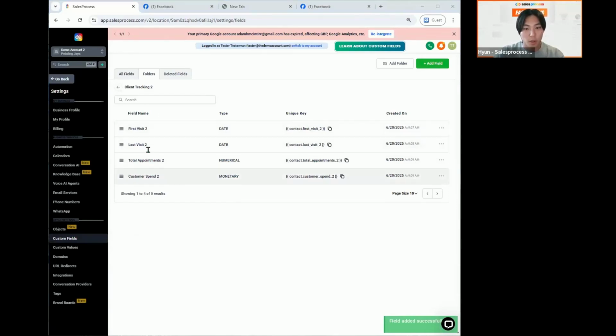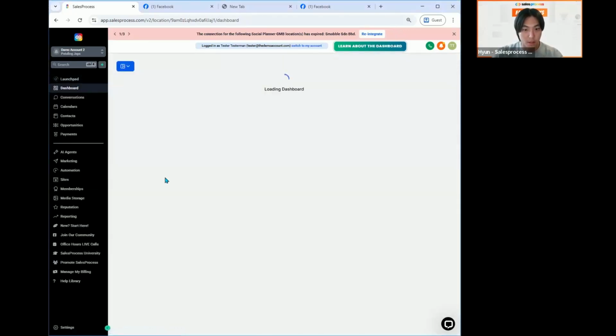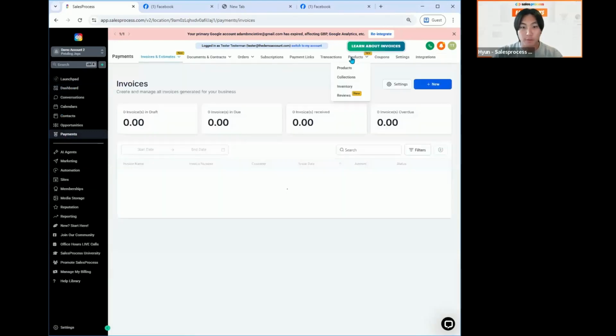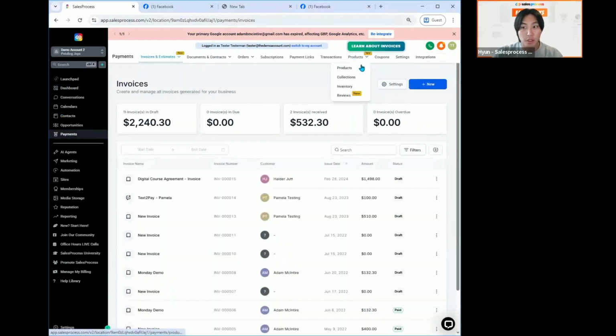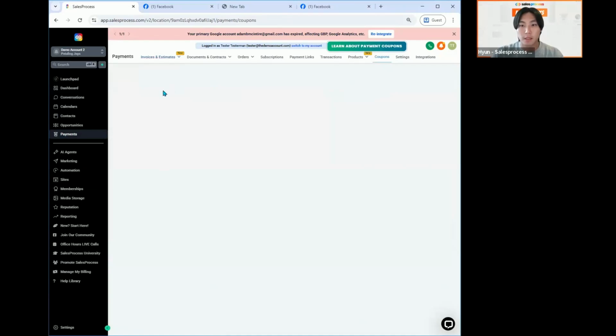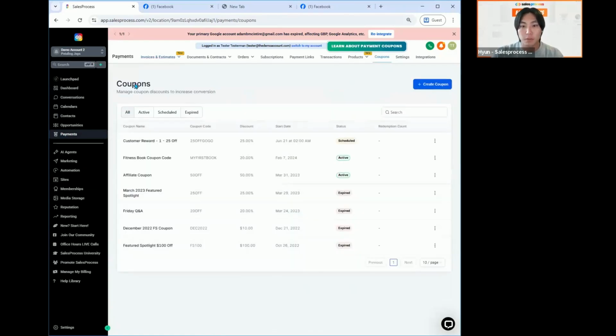Once you have this done, we have to go and create our coupon. So we are good to go from here. And to create a coupon code, we need to go back. Let's go into payments. And from here, we're going to create our first coupon, right beside products, and create coupon.